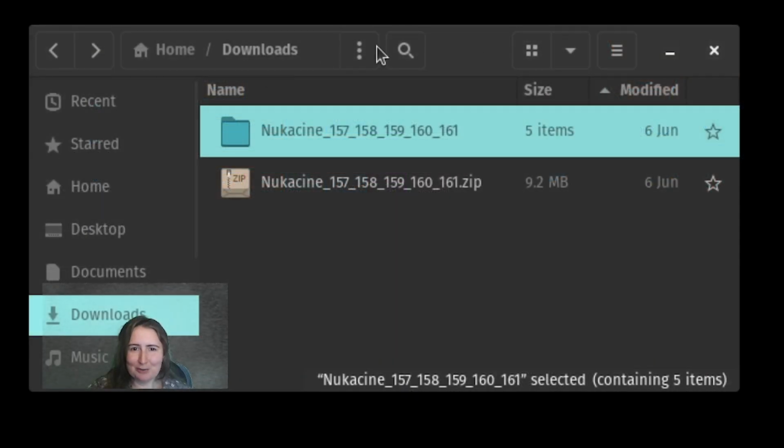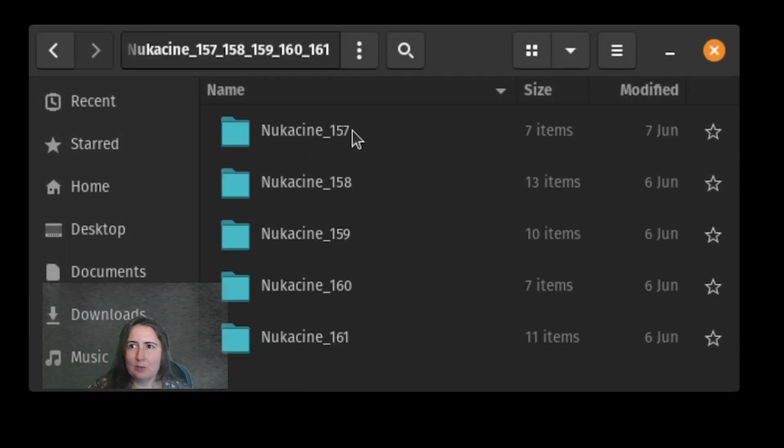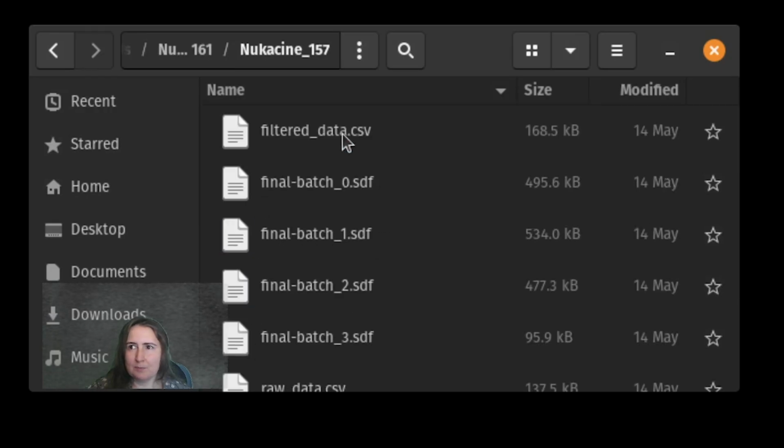So here I am in the downloads folder. We can see that I downloaded a zipped folder of the Nucasine runs. I'll click here, and we can see different folders for each of the runs. I'll click on 157. So there are several different files here.